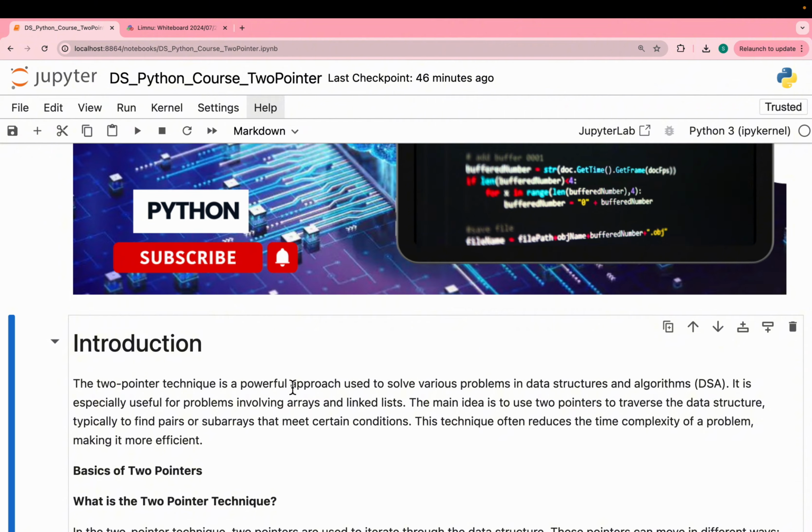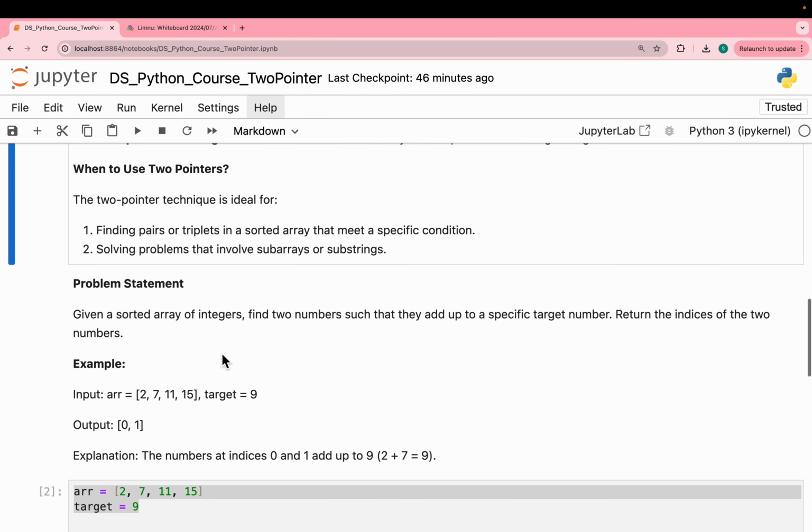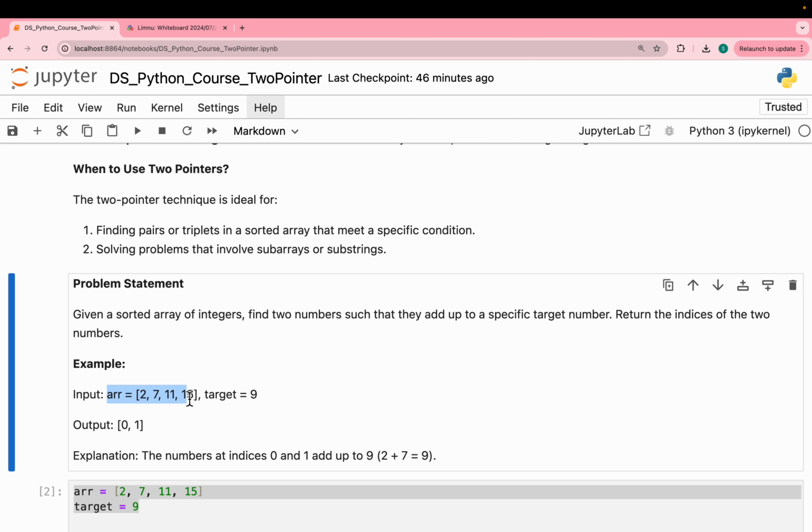Okay, so now if I go here, I see that there's a question: there's an array and you have a target. Given a sorted array of integers, find two numbers such that they add up to a specific target number, and please return the indices of the two numbers. So you have an array and you have a target. You have to find two elements so that the sum is equal to 9.